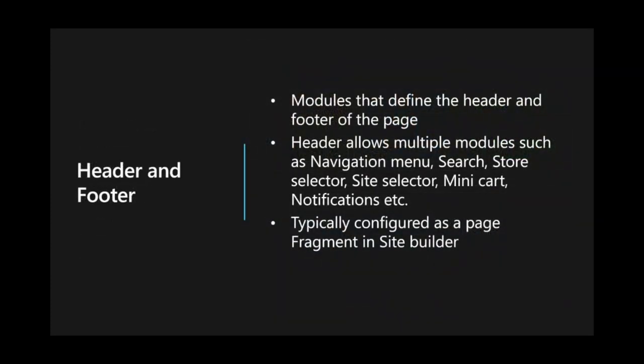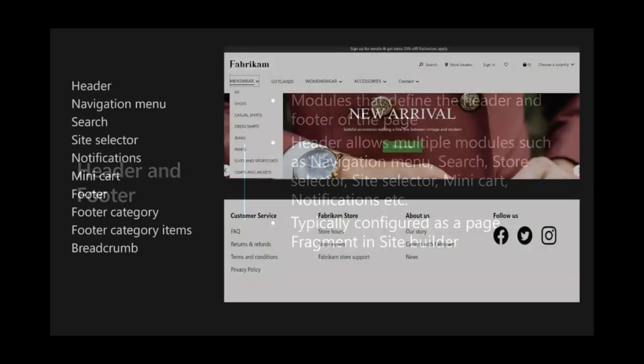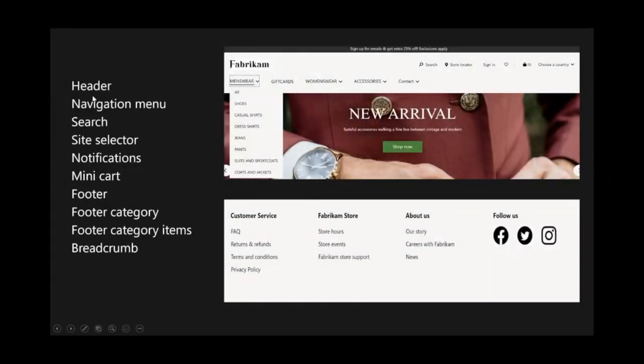Header and footer. We talked a lot about header. The modules that define the header and the footer of the page are part of the header and footer module classification. For header, we talked about all the different modules that are supported. We actually saw the demo. Typically, as I mentioned earlier, both header and footer are configured as a page fragment. Here is the list of modules that are supported on the header and footer. You have header, navigation menu, search, site selector, notifications, mini cart, and for the footer: footer, footer category, and footer category items. Basically, footer is a bunch of links, and you can define these categories, and each of those categories can have links within them.